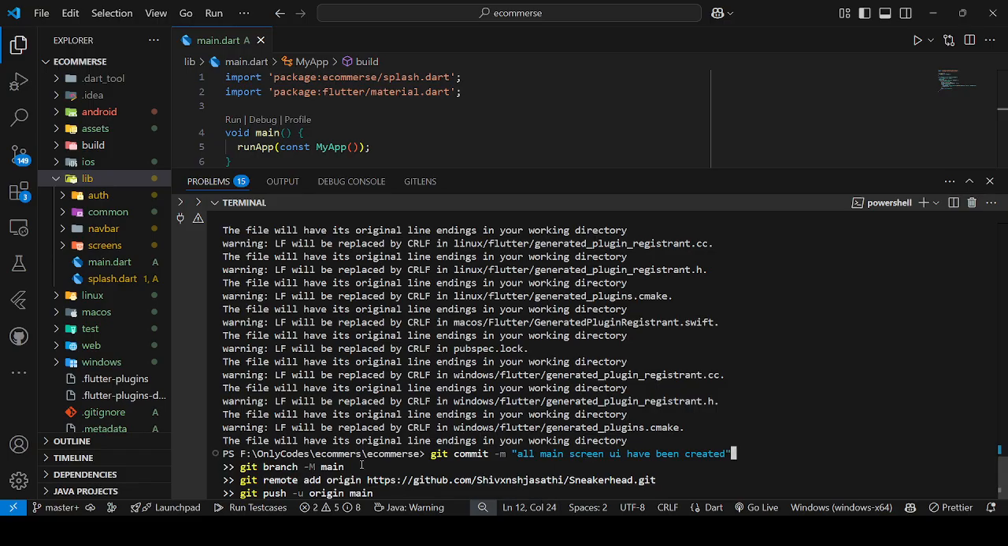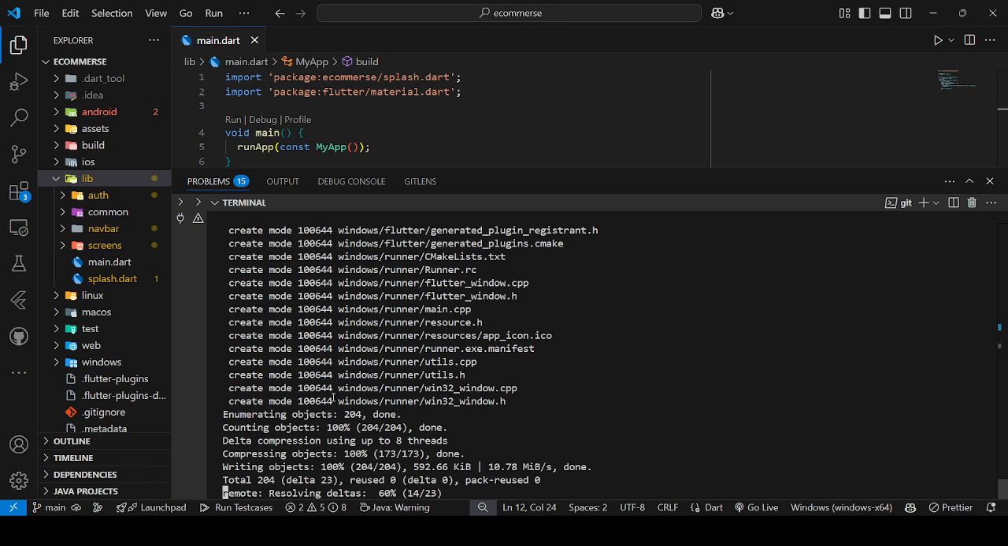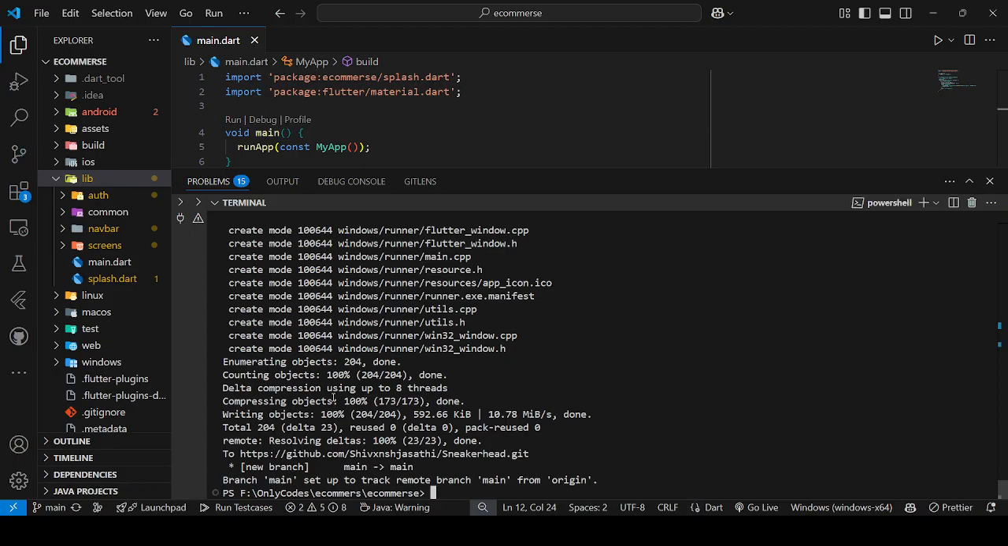The branch we are storing is the main branch, and then we have to add an origin. Basically, origin is a path or a URL where you have created a repository in GitHub, and then we have used the push command. So push all the commit things to the repository. You just have to enter it. So you can see that everything is pushed into the main file.